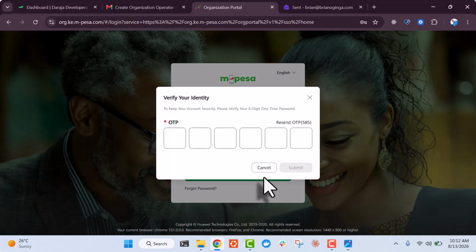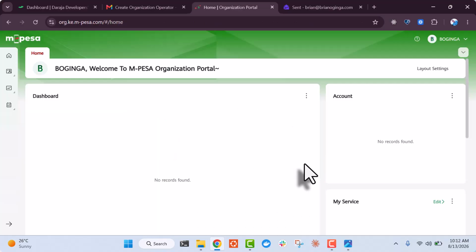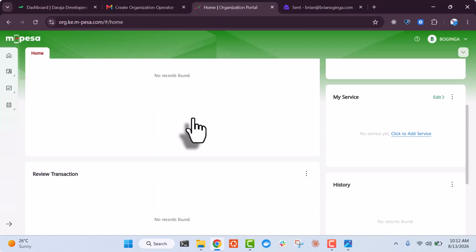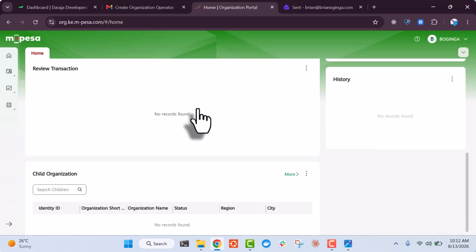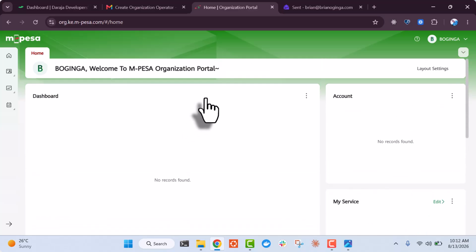Make sure you have the phone that you used to register for the OTP. Then I'm just going to enter the OTP. And here we go, we have successfully logged in to our M-Pesa admin account. This is the administrator, but we also have other categories of users that you can create as an admin. So you can create a business manager.